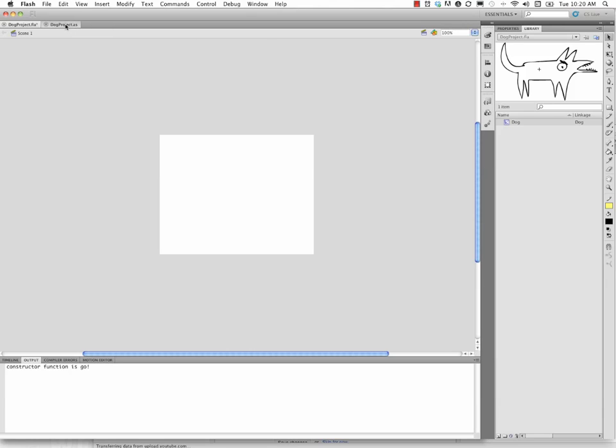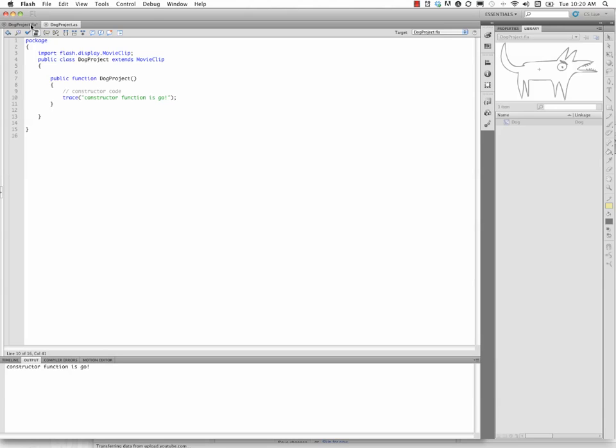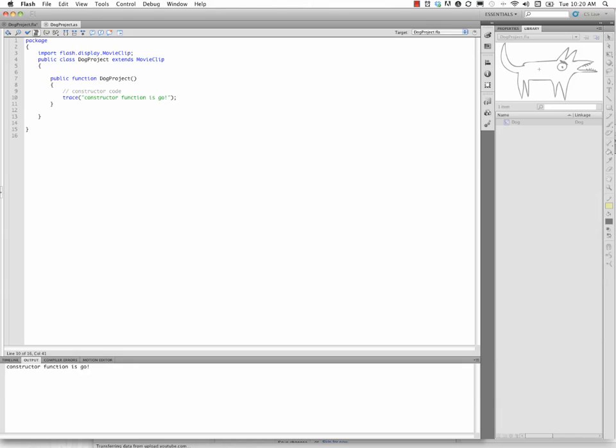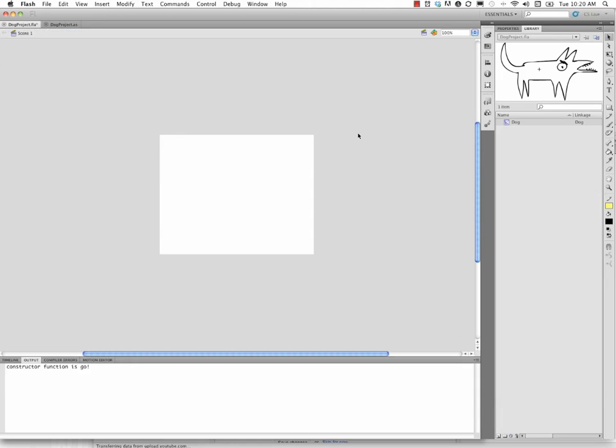Okay, so we've created our ActionScript file. We've linked that file to the FLA file. We've placed a trace directive in the constructor function, and we've tested the movie and got our little output to shout out that the constructor function is running. So where do we go from here? What we want to do is call an instance of our symbol onto the stage using ActionScript.